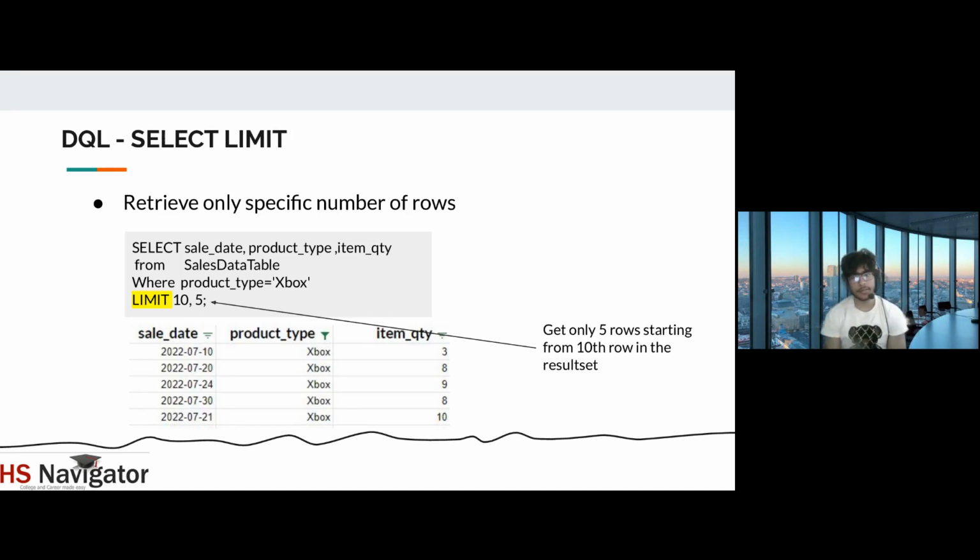Now we have select limit. It'll retrieve a specific number of rows. For example, if you have a huge database and you're just trying to look at how it's overall structured or something like that, you could limit it to the first 10 or the first 5 rows or something like that. So let's look at how you would do that.